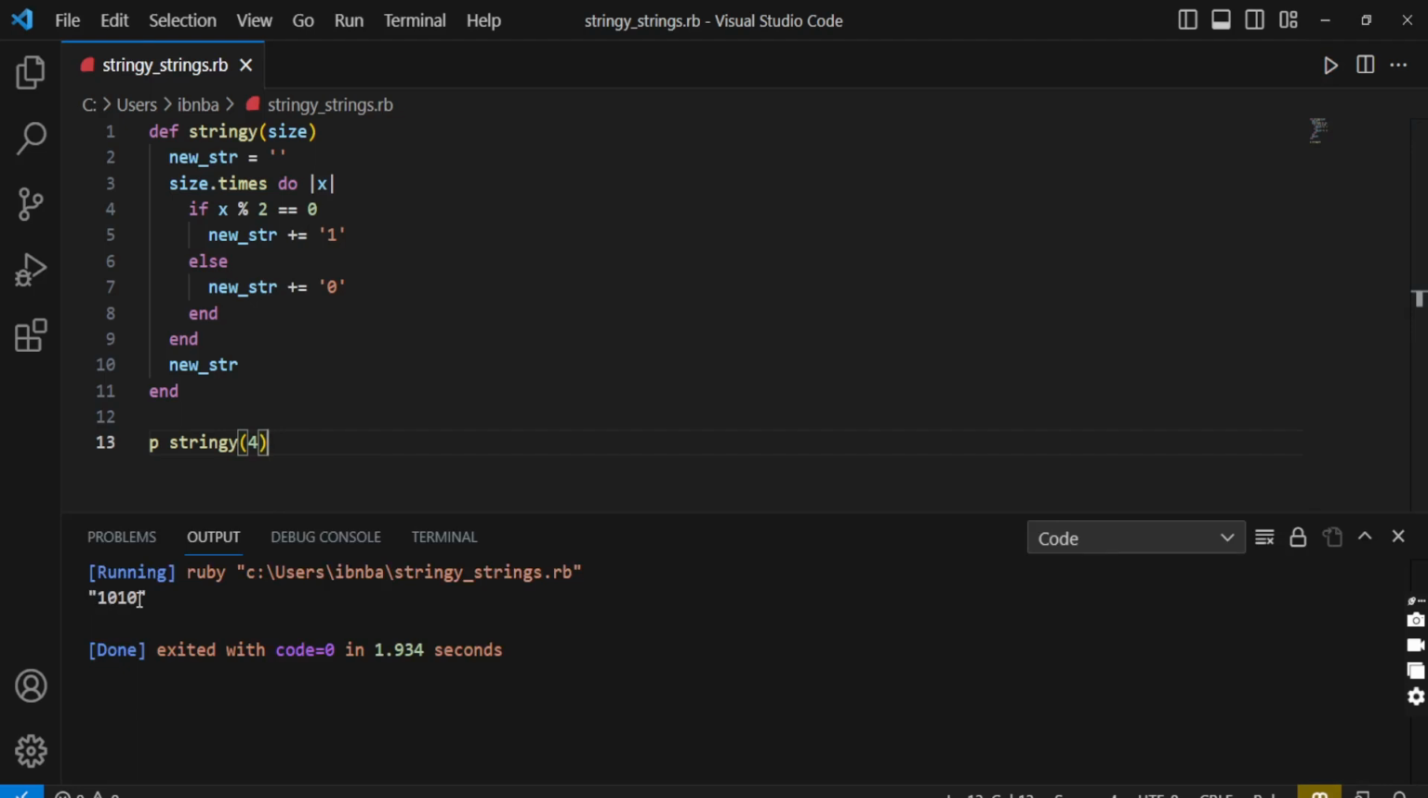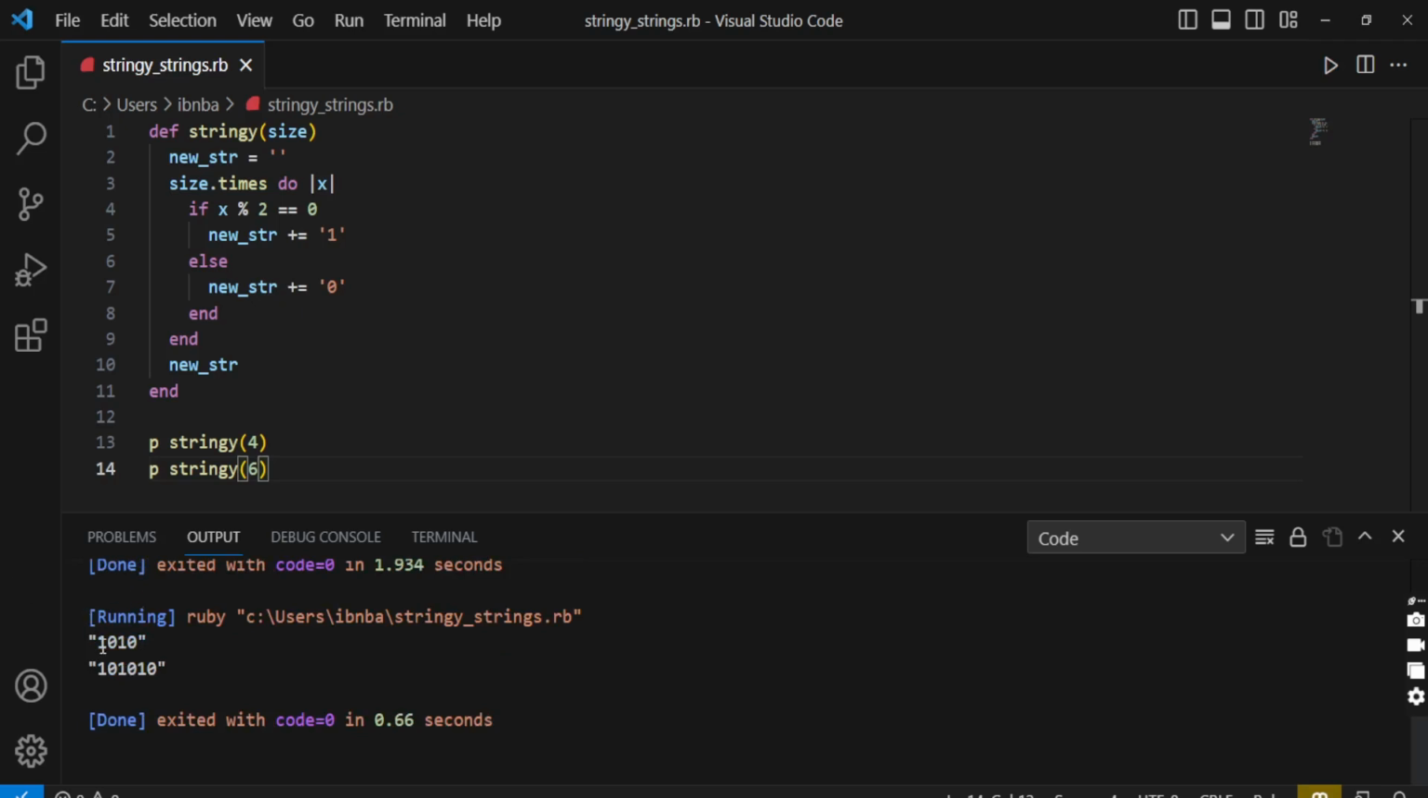Let us try for another number, for another size. Let us use 6. Save. Then Control Alt N. Good. We have 1 0 1 0 1 0. So you can see our code is working, but we can still refactor this code.